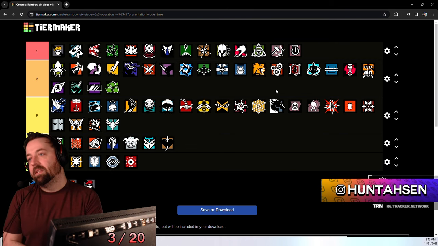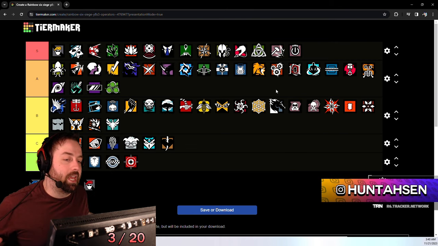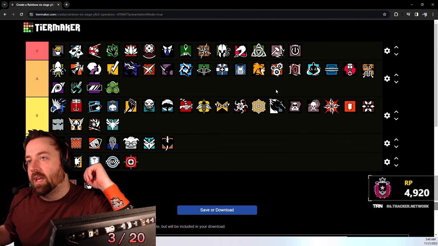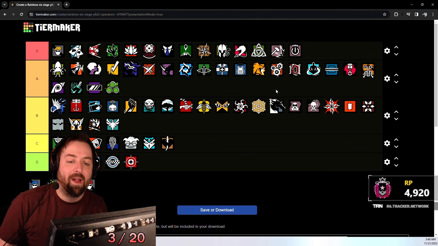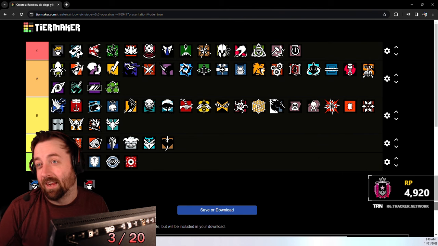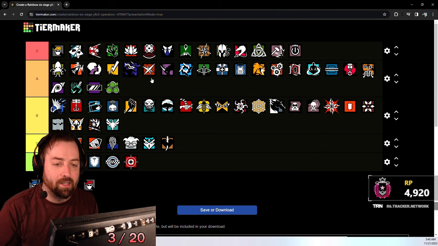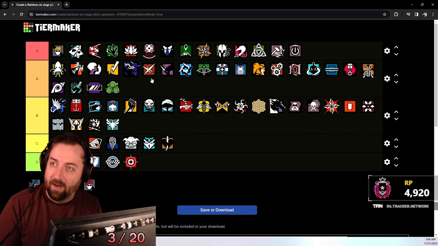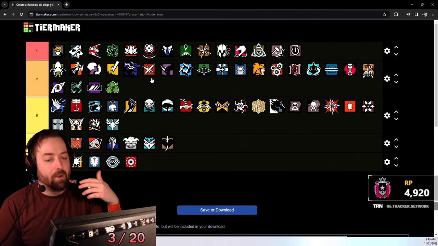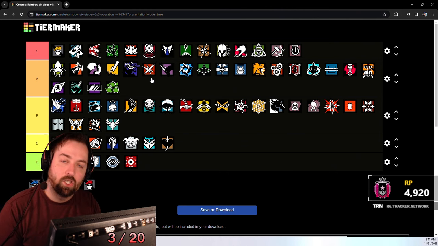This is the weapons tier list. All the operators in the game based primarily on their weapons. Remember, don't compare a defender to an attacker, because that's not how this works. Compare an attacker to other attackers and defenders to other defenders. All the operators in the game ranked based just on their weapons.